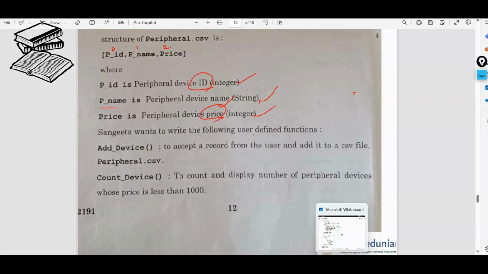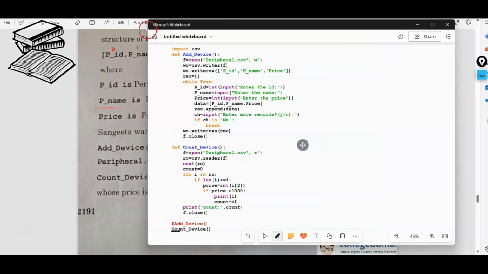Let us see the program in detail now. First of all, you should import the CSV module. After that, you should define the function named add_device according to the question. Then open peripheral.csv in write mode. After that, you should call the writer function and store that in the writer object. After that, you should write the first row using the writer object, that is your column names, PID, PName and price respectively.